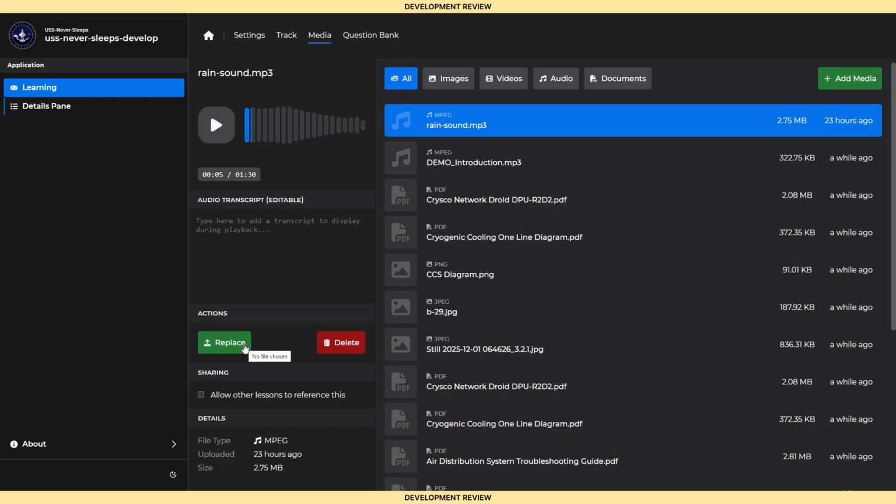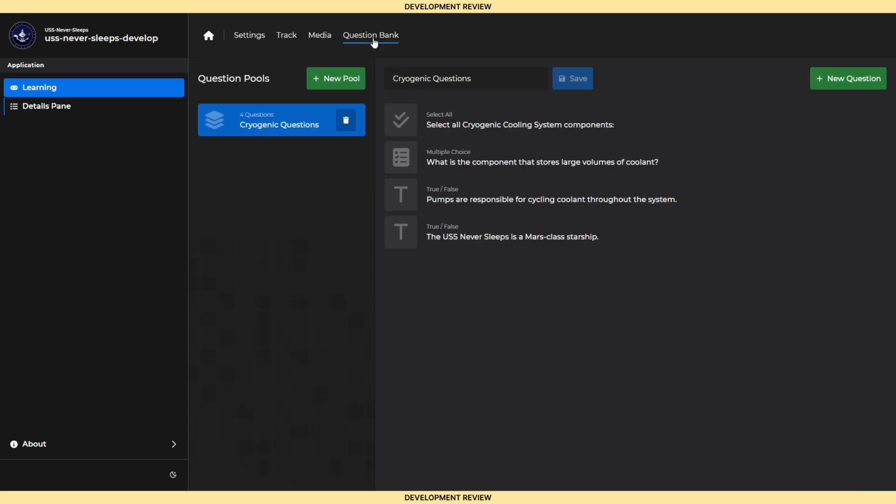Using the Replace button allows you to update media and have it cascade to anywhere it was previously used in the course. Enabling the sharing option allows other courses to use the file, keeping its single source of truth where you uploaded it. Potentially, this allows for updating multiple courses at once should a narration need to be changed or a document revised.